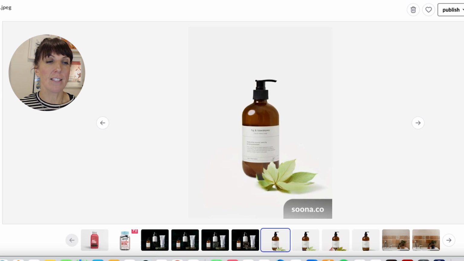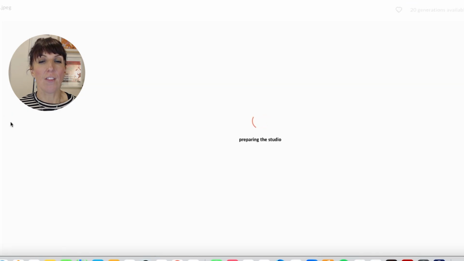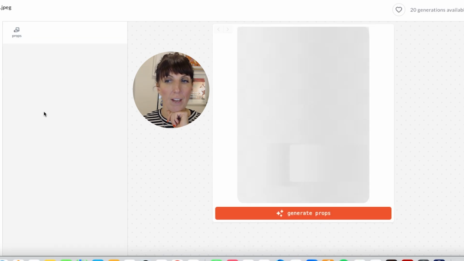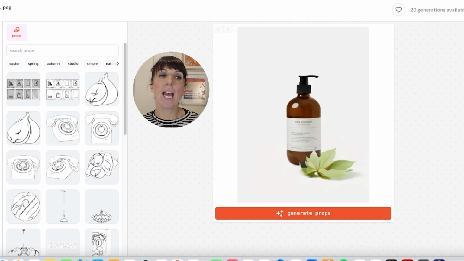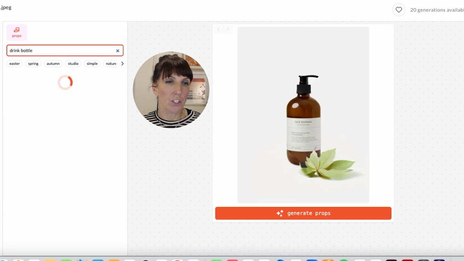The AI scenes beta is this bit here, and this is where you can select from lots of different scenes on the left hand side. This section here is how you add props. In this case, I've added this leaf, but you can search for any prop you want. You might want to add a drink bottle next to it, so you can search for drink bottle.